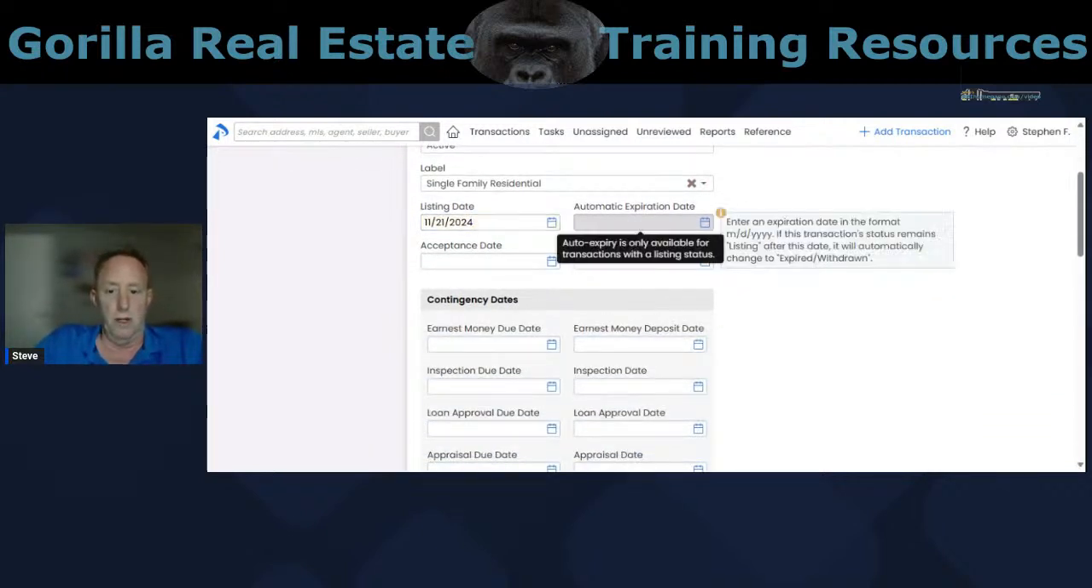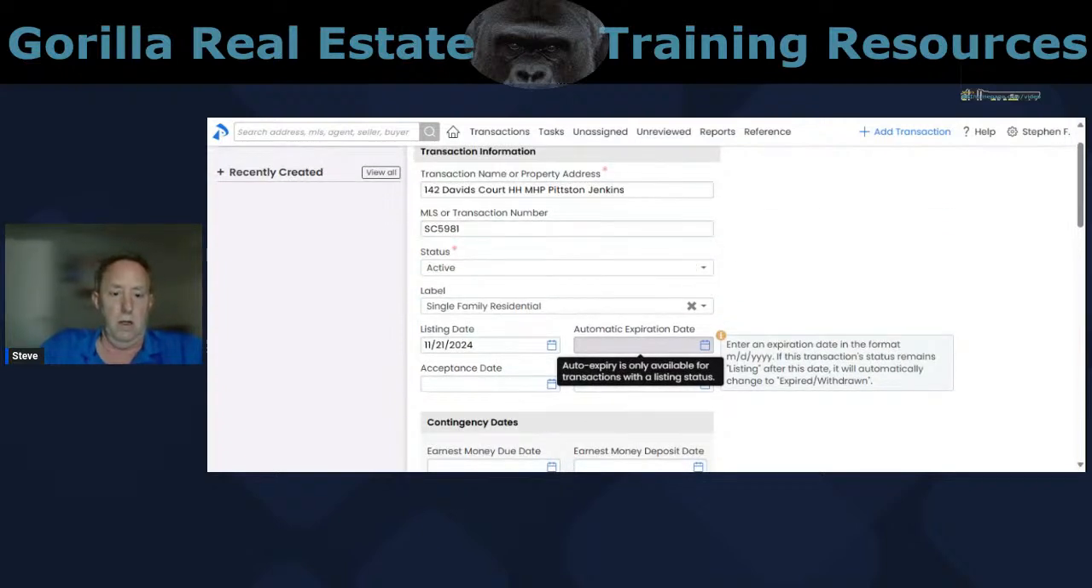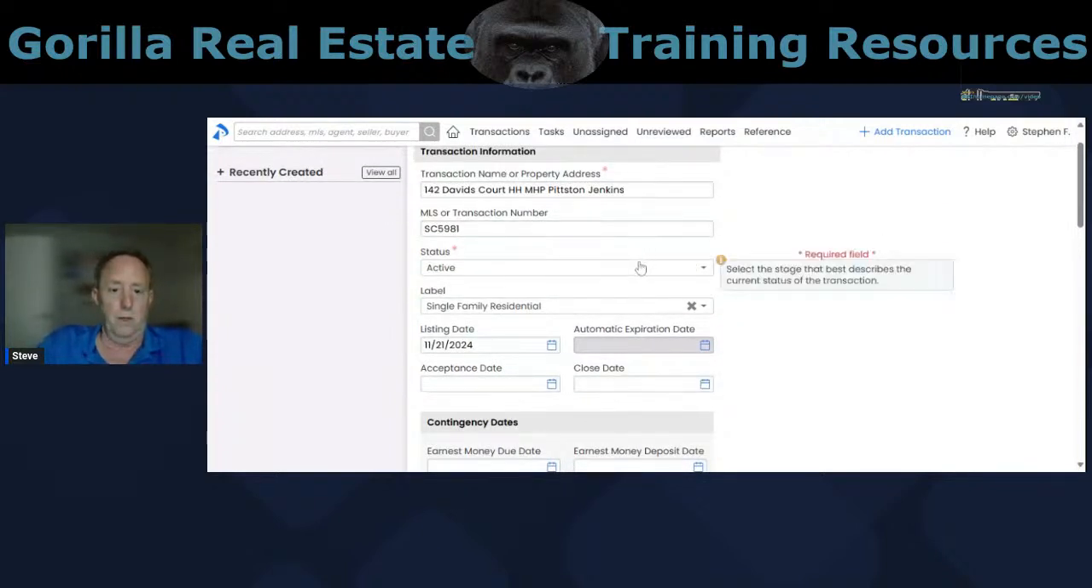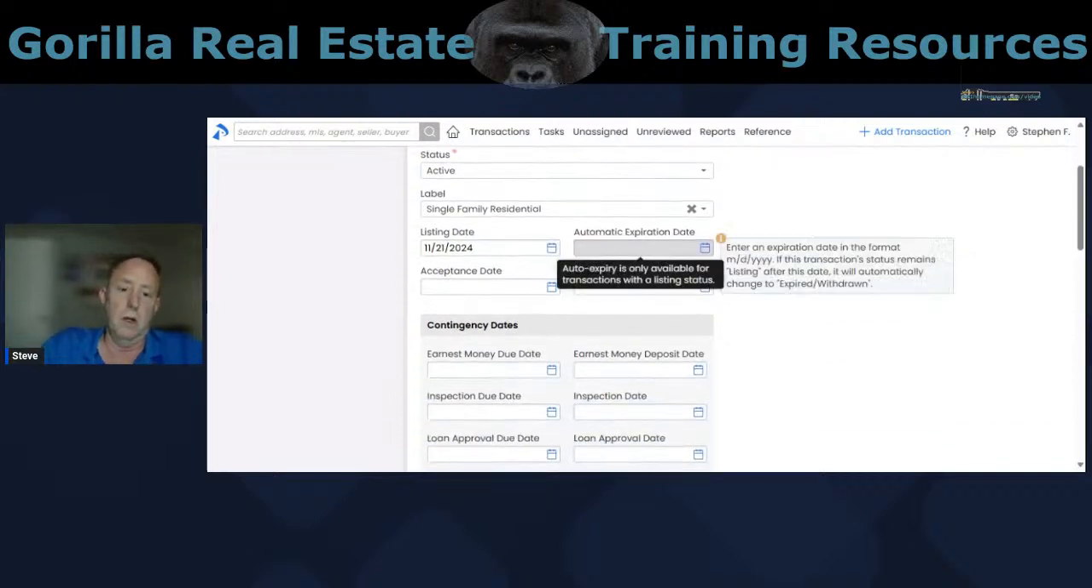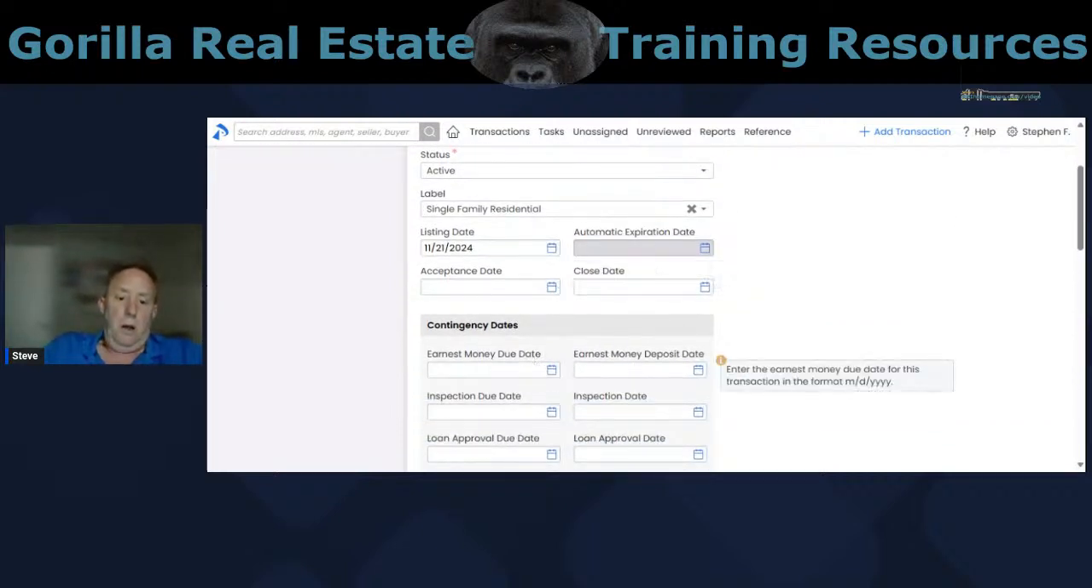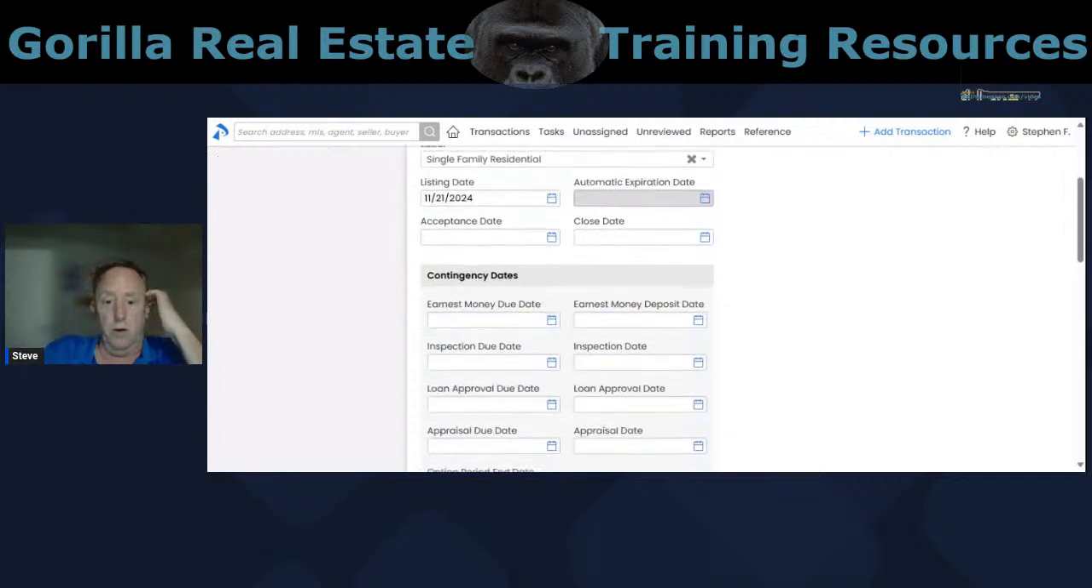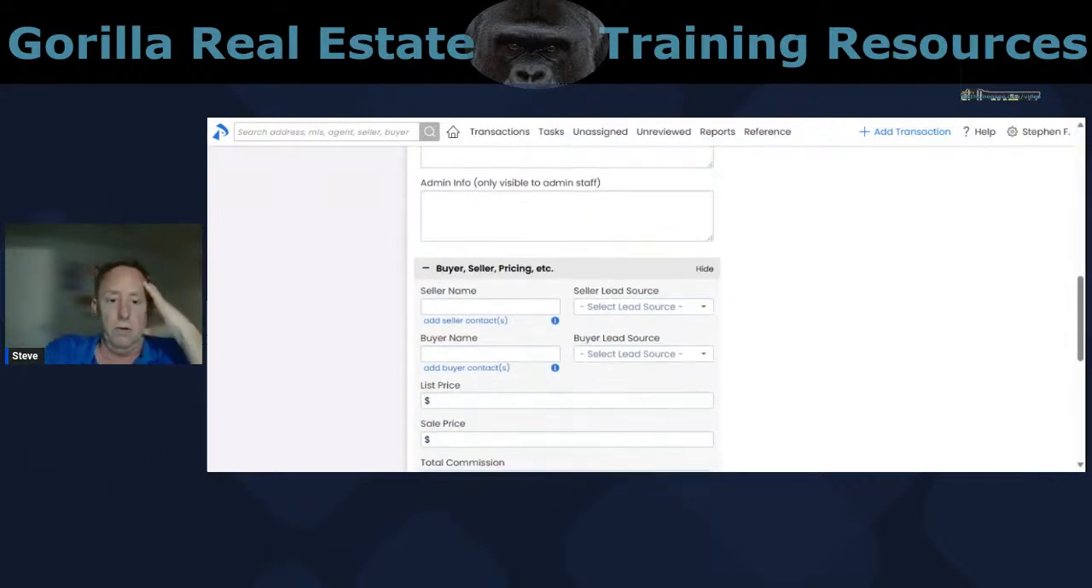Automatic expiration date. Interesting. Status of active. Oh, because it hasn't been saved yet. That's why it's not giving me that option. Earnest money due date. These are things you fill in as you go. So now we're going to scroll down.